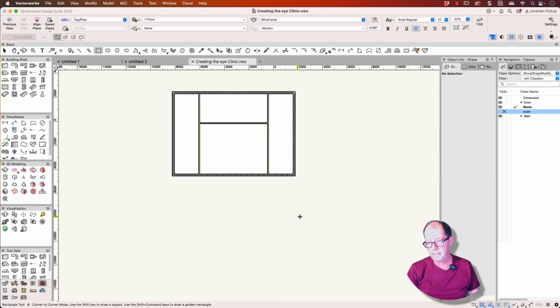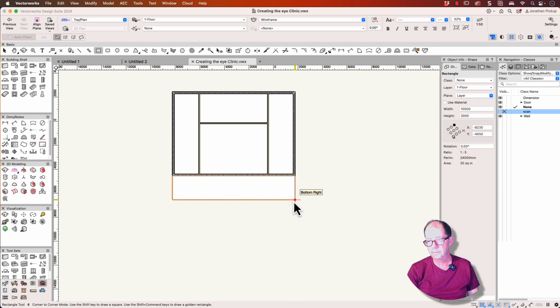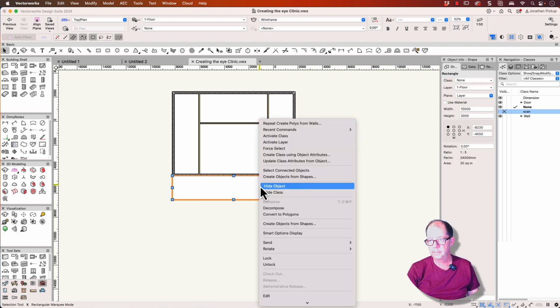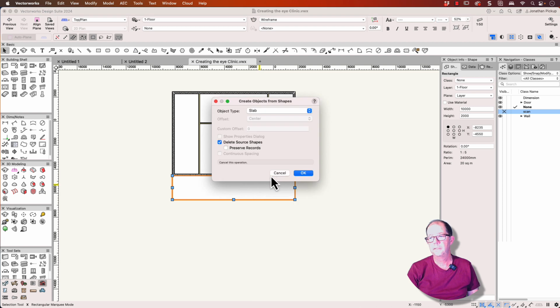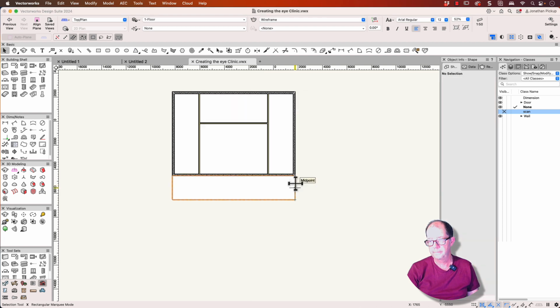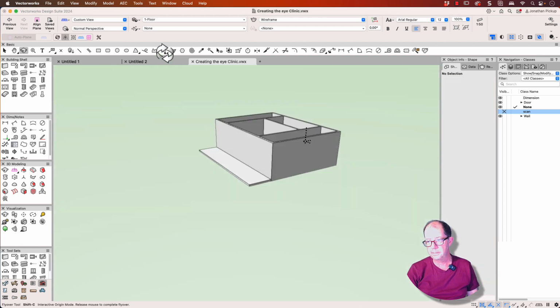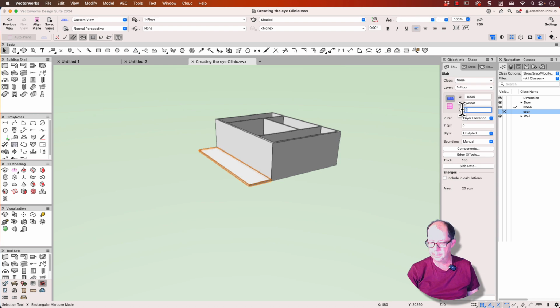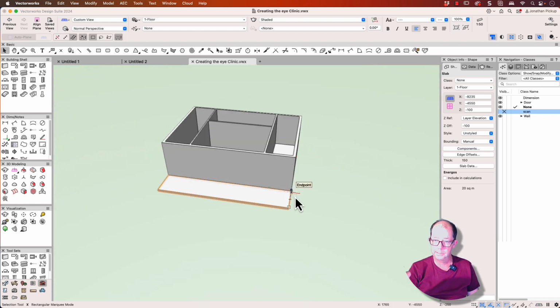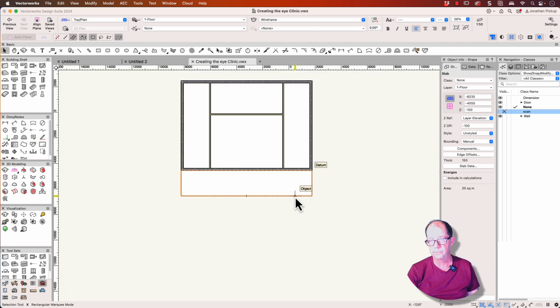So I need to create the slab at the front for my veranda. I'm going to use my rectangle to start with, down to here. So 10 meters wide, minus 2 meters, enter once, enter again, right click. Let's create objects from shapes. It's going to create the same kind of slab. But this slab here needs to be set down, so I can change its Z elevation to minus 100, and it'll drop that slab down a bit. So now I can put my columns across the front. That'll give me the ability to create my roof.